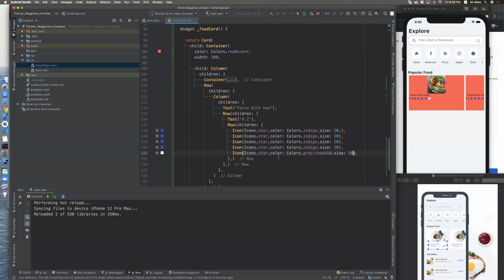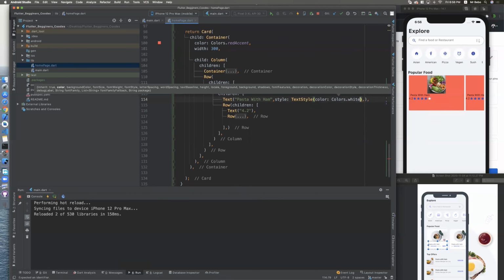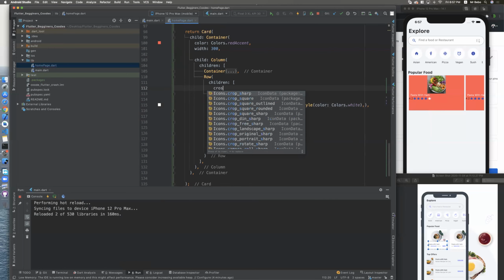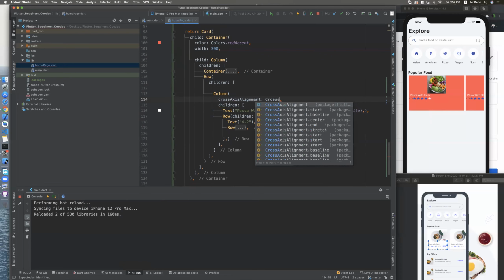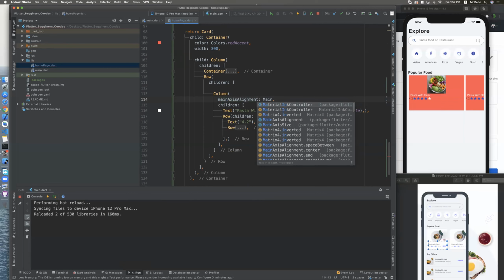Okay. Yeah, and after this row, we have text thing, like let's do the style to add text style. To use the text style with the color, let's be white. Okay, and also let's this column cross axis align. This column cross, cross main, sorry. Main axis align to use the direction, and cross axis align for the distribution of elements, space between, space around, thing like this.